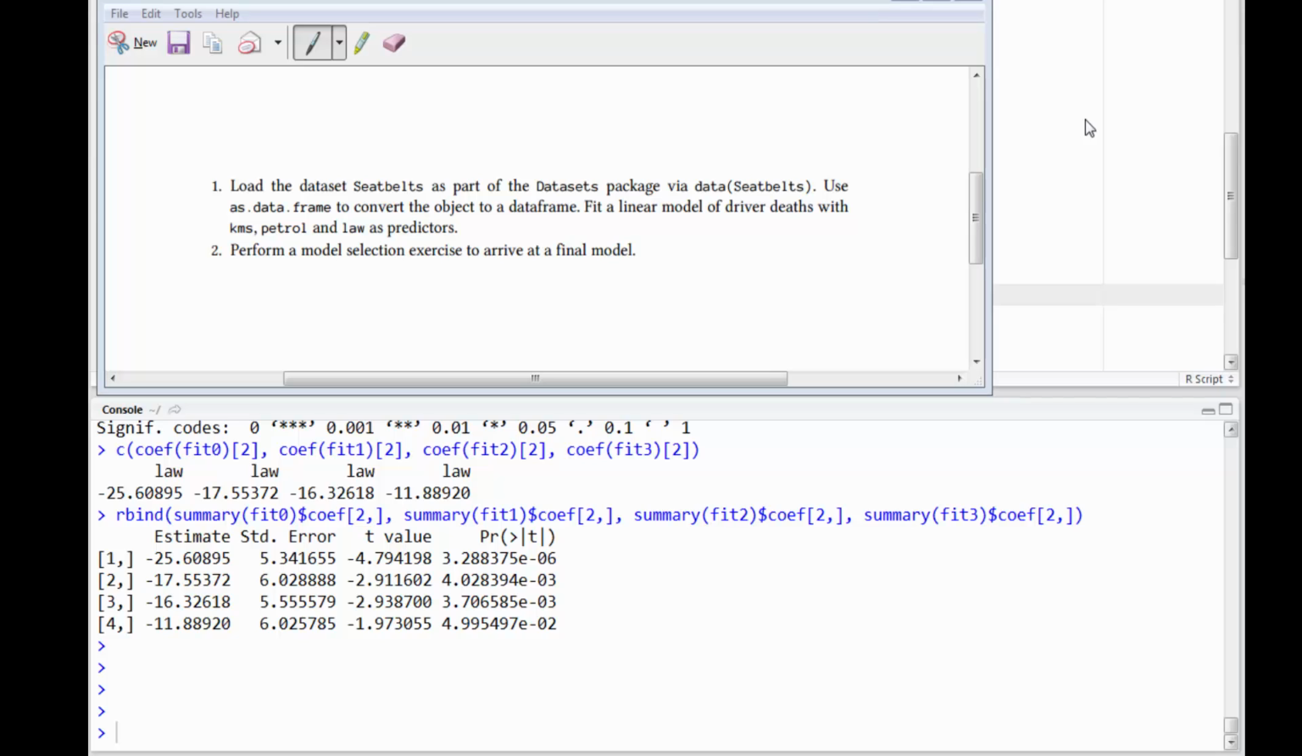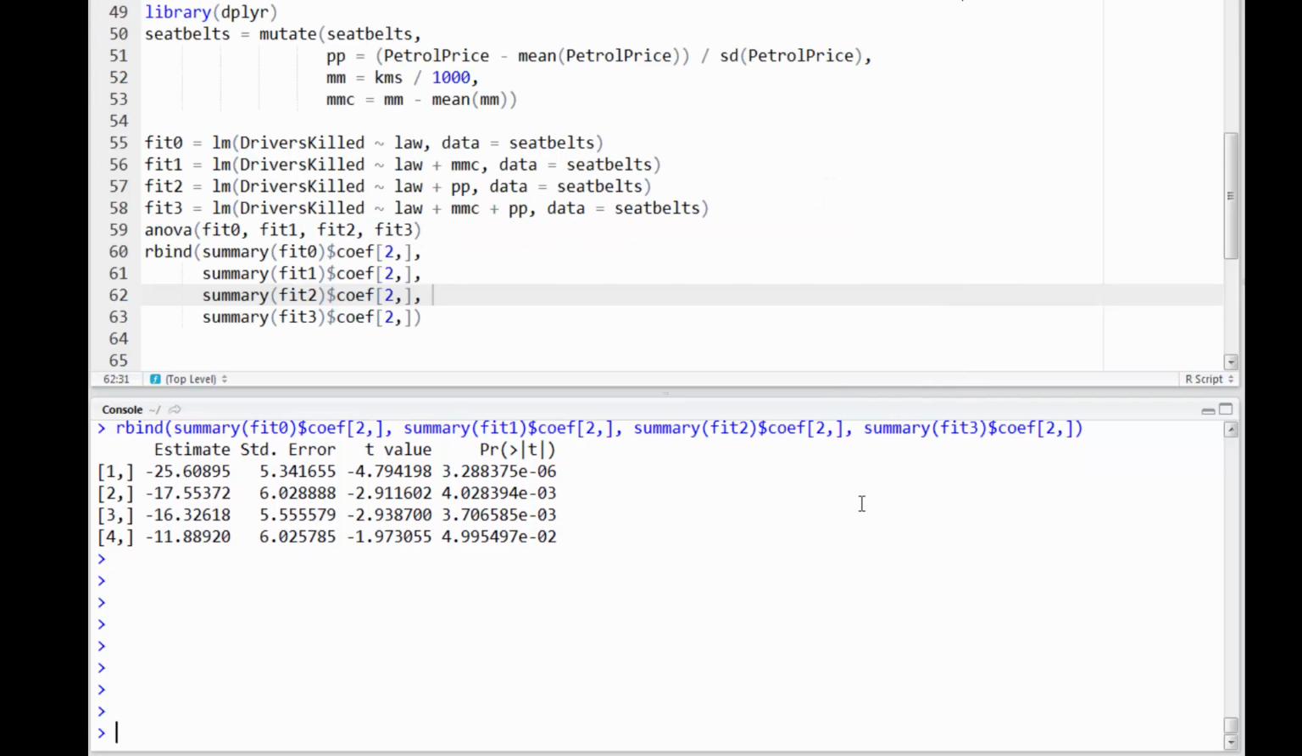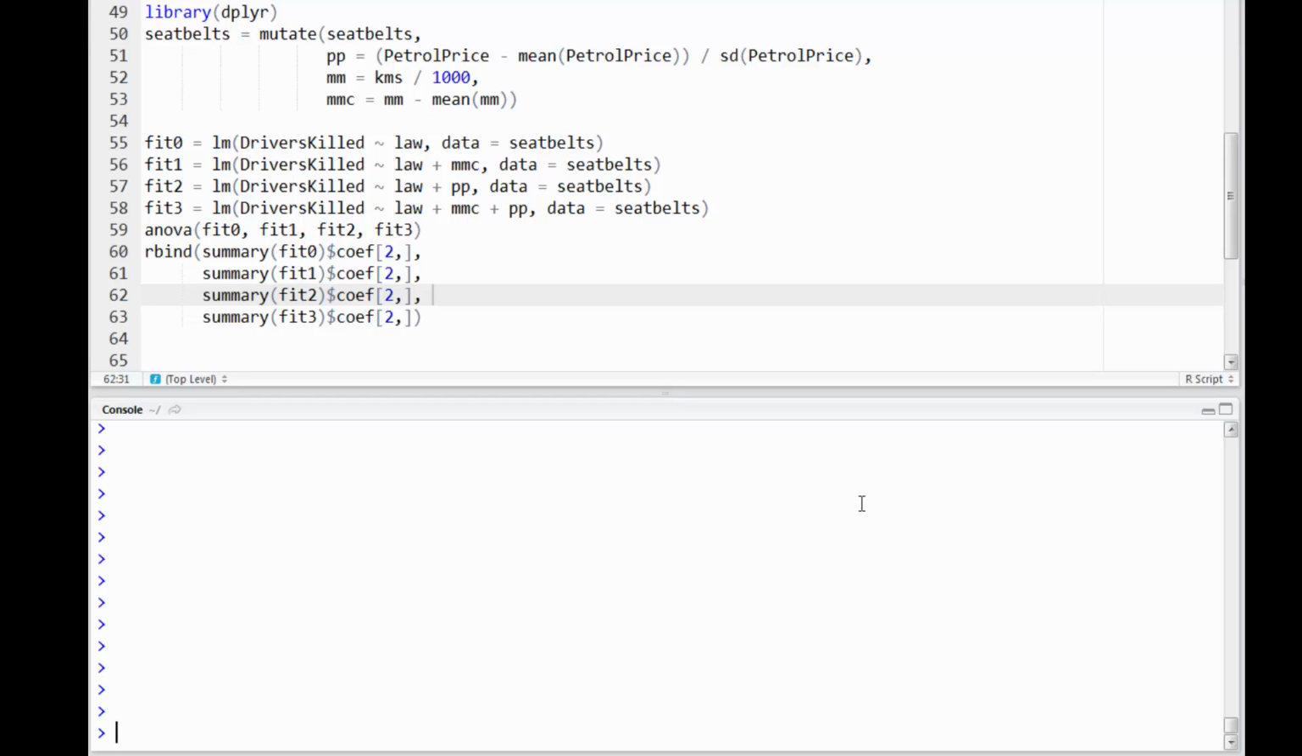So go through some of the old problems to refer back to the loading of the data and fitting of the model. But it basically says to perform a model selection exercise and arrive at a final model. And again, I think something we emphasized in the class is that there's many different model selection strategies, and you just want to be sure and clear about what your strategy is. In this case, I think what I'm interested in this data set is whether or not the law was effective.